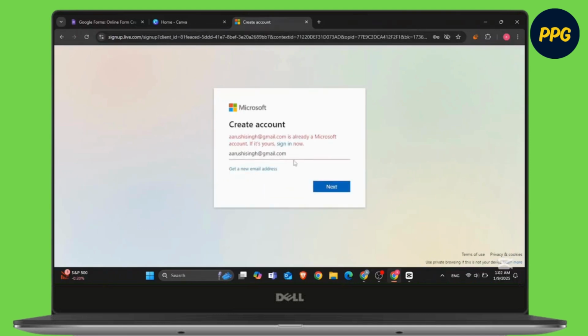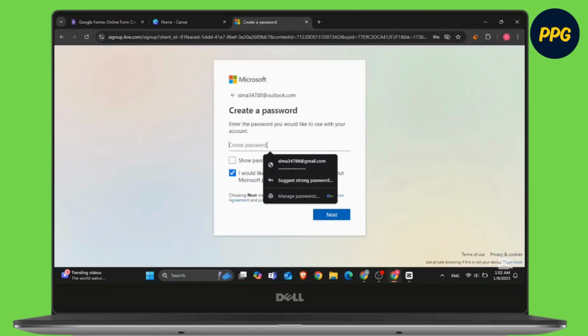Then after, if you also don't have a Gmail, simply click on get a new email address. You can use your name and then the email will be created with @outlook.com. Click on next. Create a strong password for your Microsoft account.